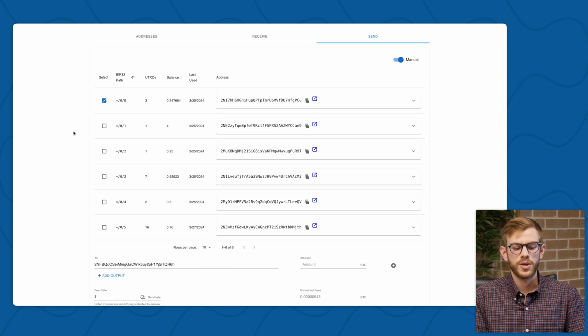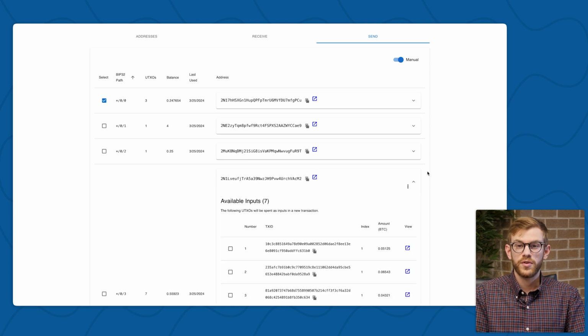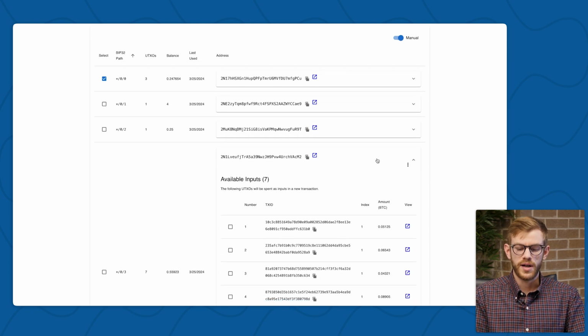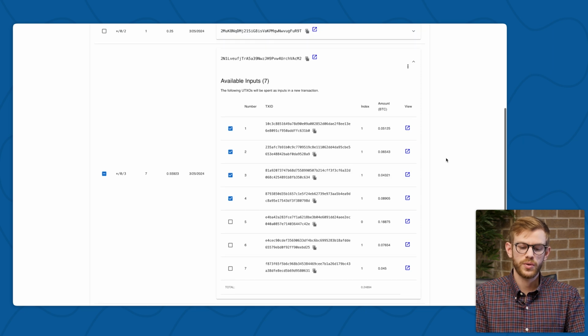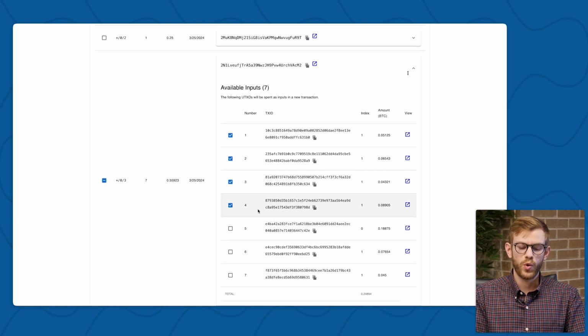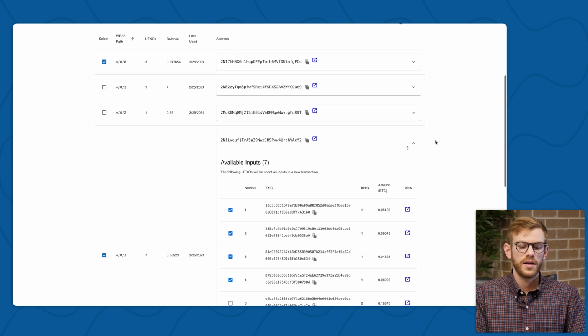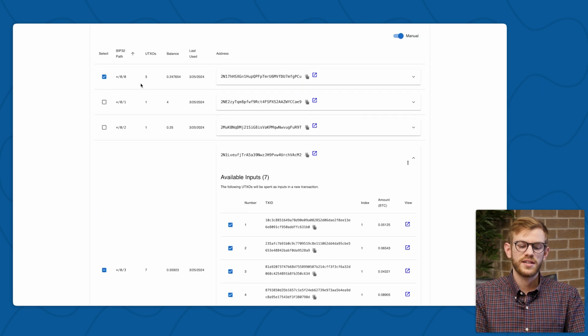I've also got another address down here that has 7 UTXOs. Maybe I want to spend some of those 7, but not all of them. So I click the drop down here on the address. I've got these 7 UTXOs, and I could pick specific ones with these checkboxes here. So what I've done so far is choose 4 UTXOs from this address that held 7. I've also still got selected the 3 UTXOs from this address.